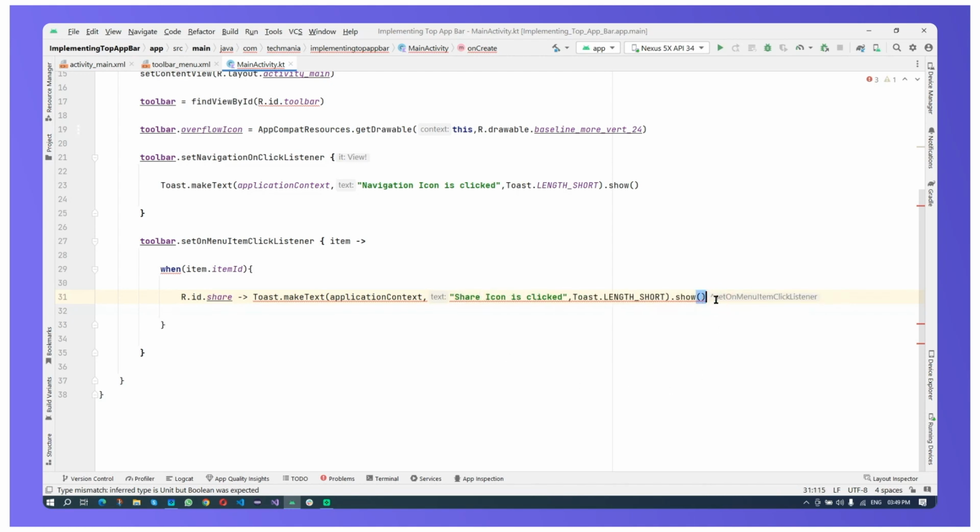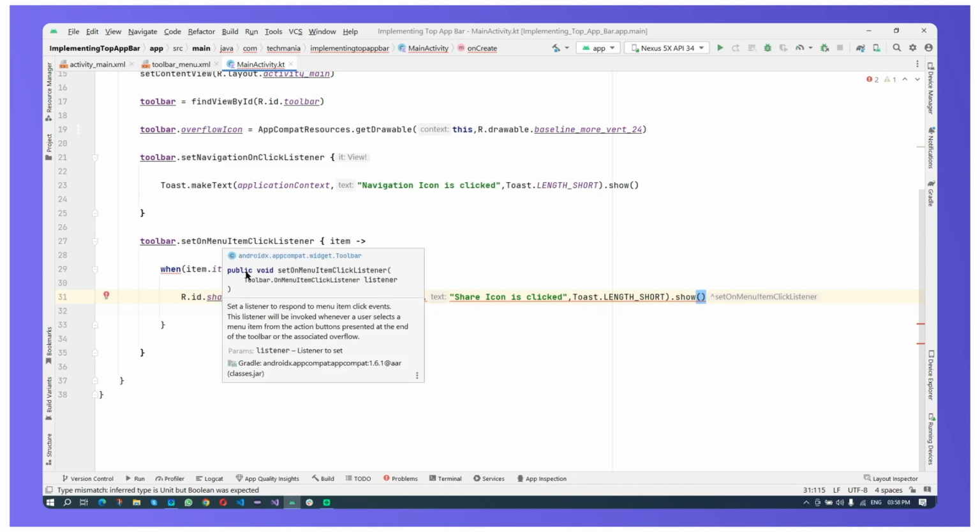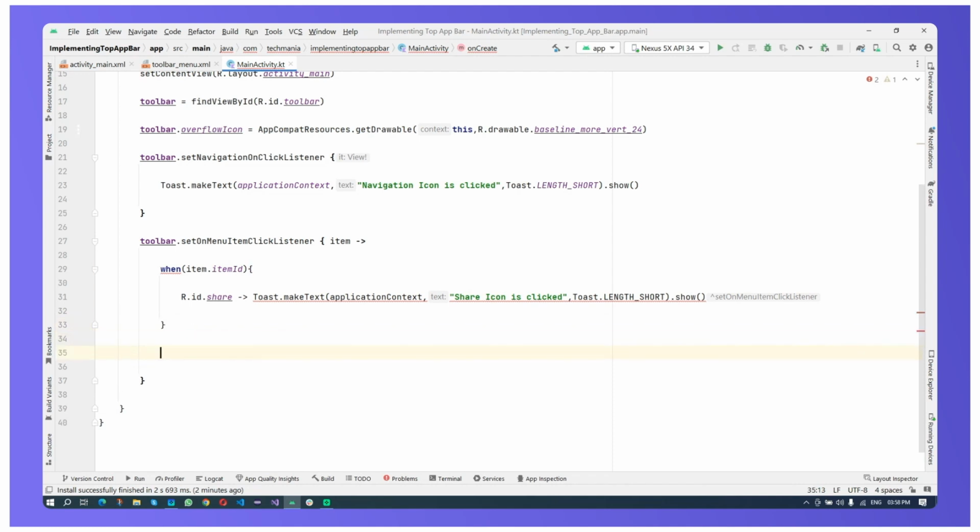And if you notice, Android Studio throws an error. This is a type mismatch error. Let's understand this. The setOnMenuItemClickListener actually takes the Toolbar.OnMenuItemClickListener interface as a parameter. And this interface also has the onMenuItemClick function that returns a Boolean value. Therefore, we should return a Boolean value. Let's return it. I write return true outside of the when condition. And as you can see, it automatically added setOnMenuItemClickListener after return.